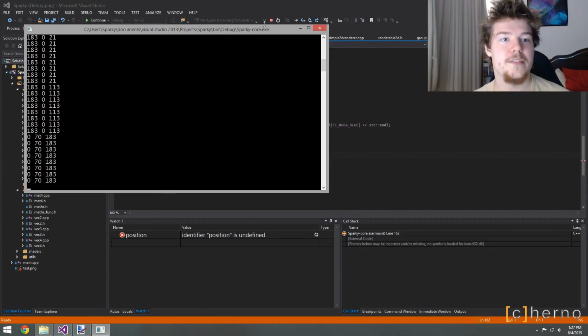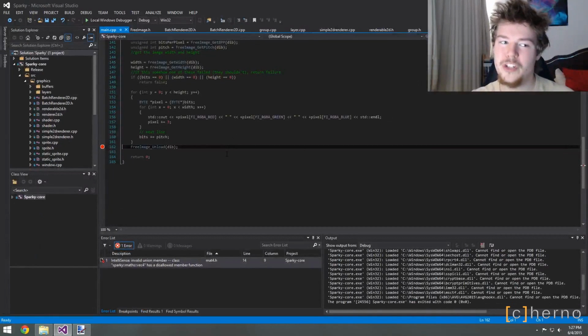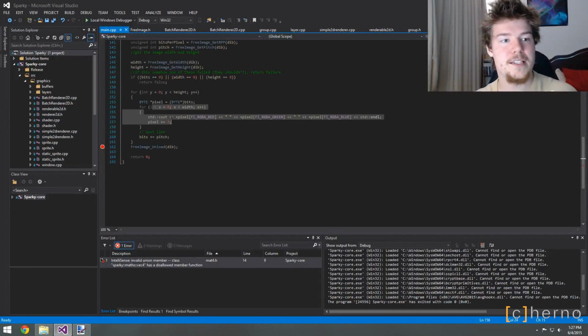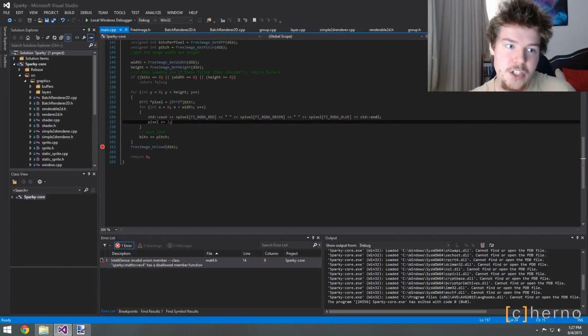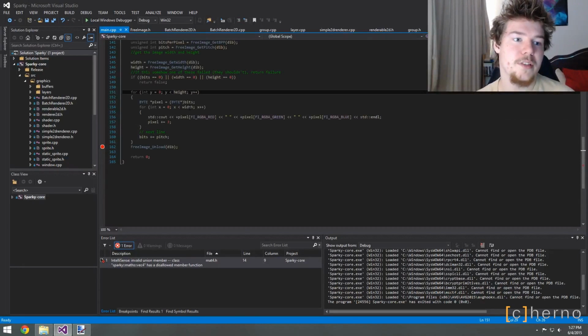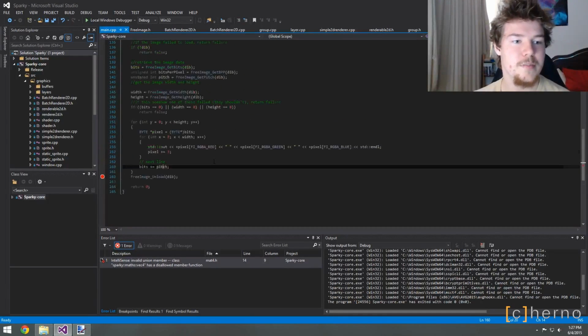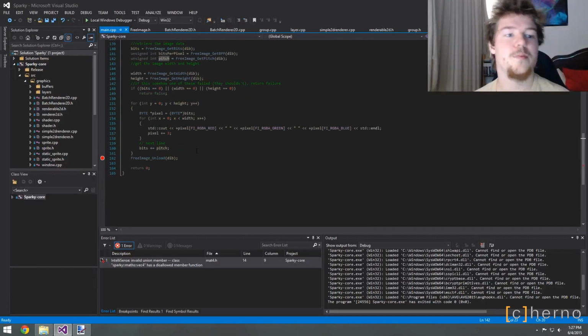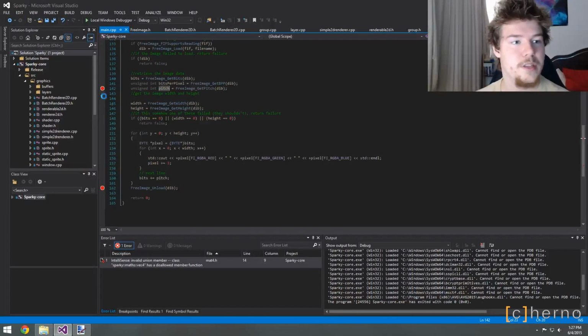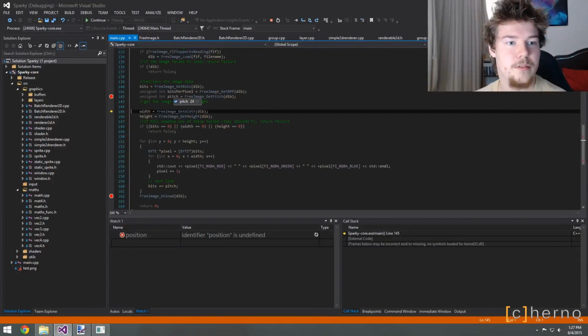Whatever, it is in reverse order. X is being read fine, but if we did want to change it, we could simply reverse this whole process. So pitch right now is, what is pitch? Let's just double check what pitch is. Okay, pitch is 24. So pitch is the same as bits per pixel.